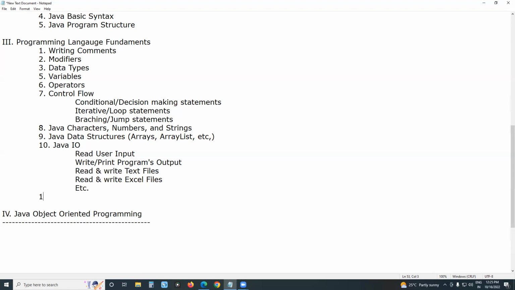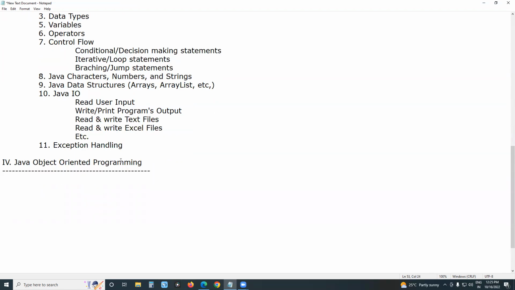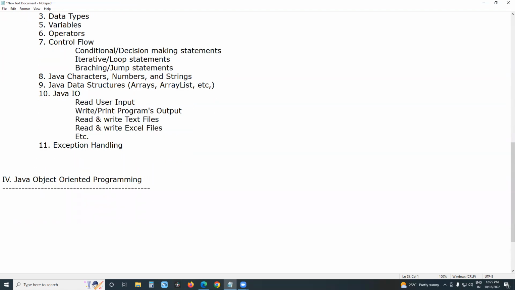Next, focus on exception handling. See, for handling runtime errors in our test cases, we use exception handling code. And one more thing, that is object-oriented programming concepts.